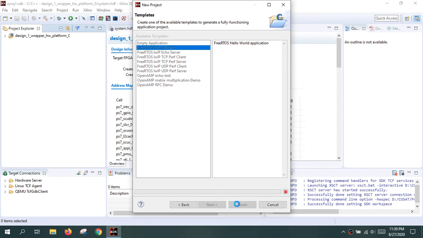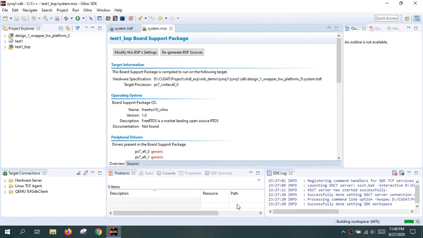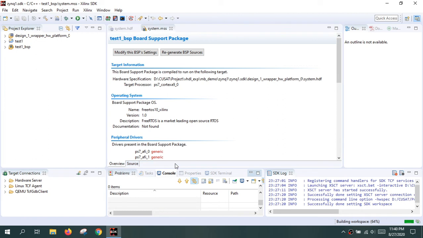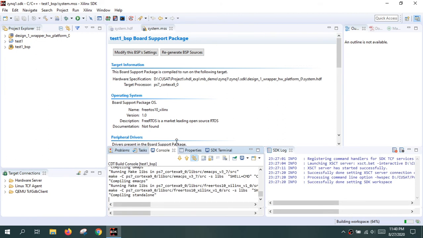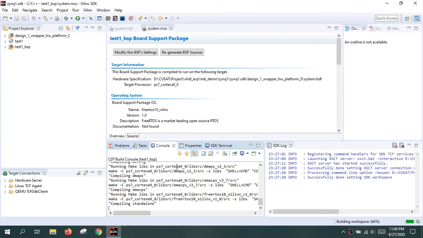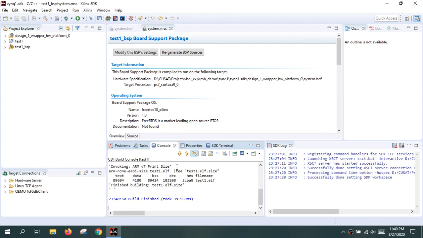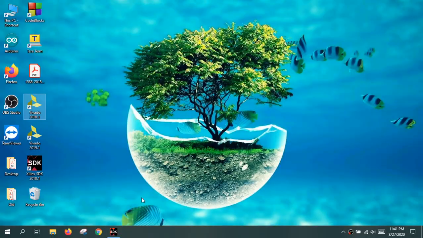Now it is building the application project. You can see the compilation happening here in this console window. Now the build process is completed and has generated the executable file, that is test1.elf. Now we can run the application program on the board. So I'll switch on the board, and we also need to start the Teraterm for viewing the serial port output. So now I have switched on the board and I'm starting Teraterm.